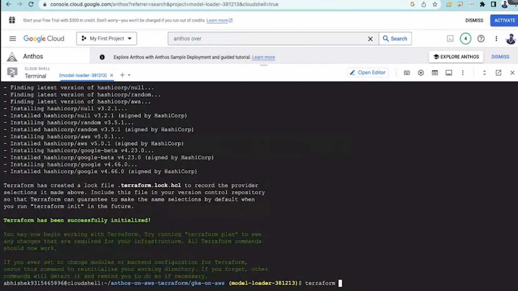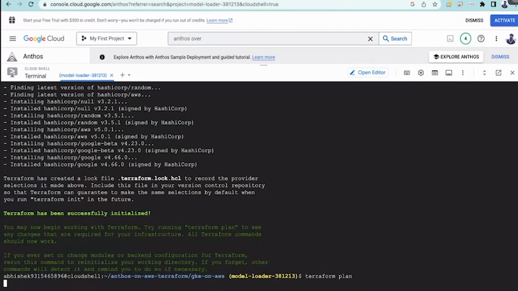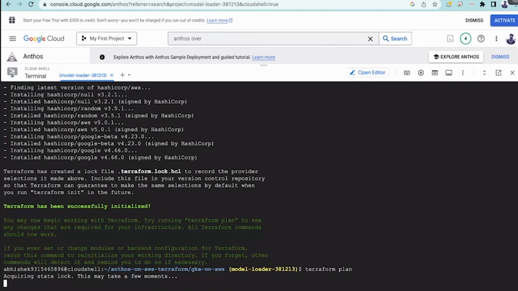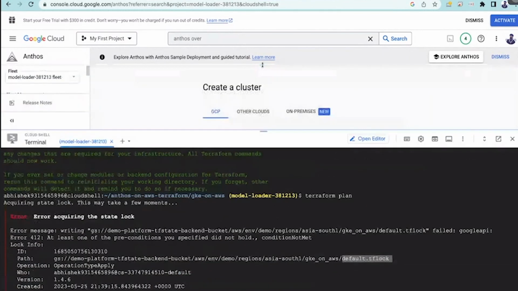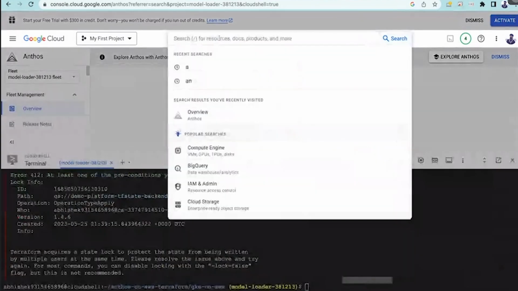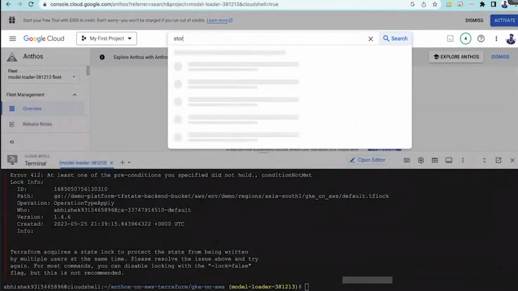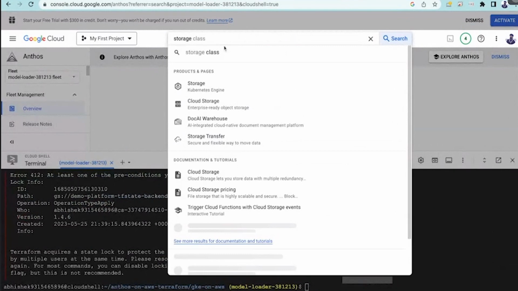Okay, all the modules are here. Let's do the Terraform plan. Okay, we are getting the same error. We have this TF log file in my bucket. That's why it is not providing me permission to execute this code.